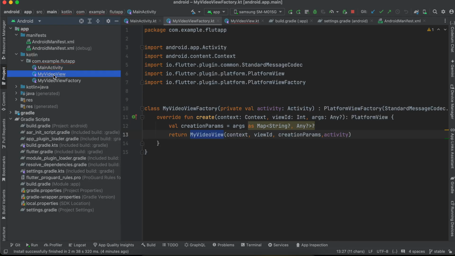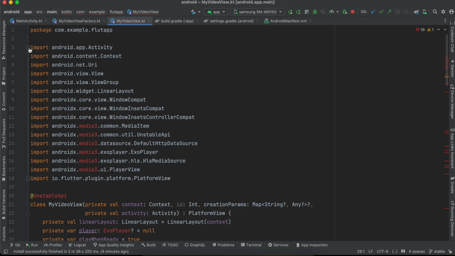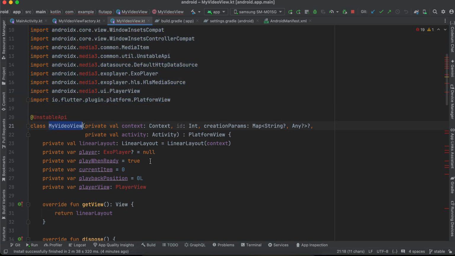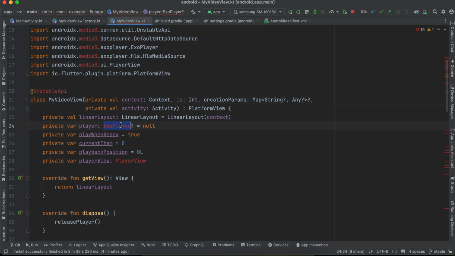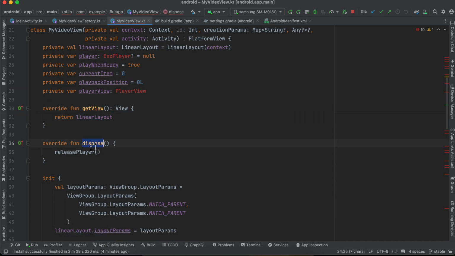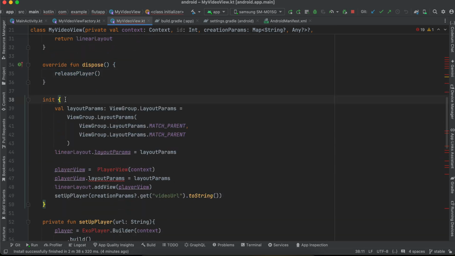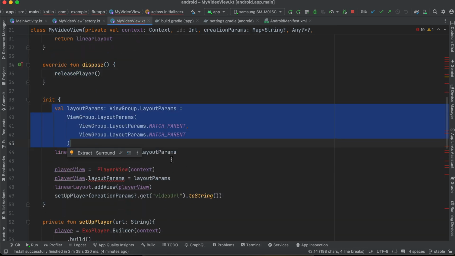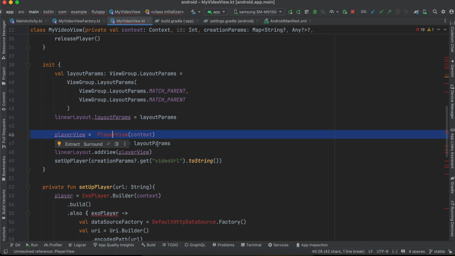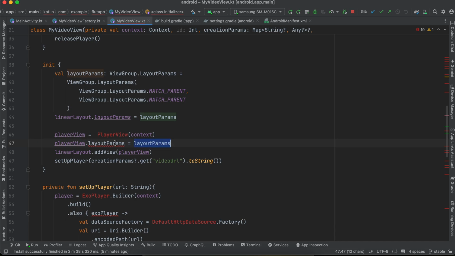So if I show you, here is my video view. Again, these are all the imports, so you can just copy paste all these imports. And here I have created this my video view. Firstly I have taken our linear layout, then an exo player, play when ready is true, current item is 0, playback position is 0. Here I have created our player view, then I have overridden the get view method. I am returning linear layout, then inside dispose we are releasing our player. Inside init we are setting layout params, and then we are setting linear layout dot layout params equal to layout params. Then we are initializing our player view, then setting it to our player view's layout params, and then adding our player view to our linear layout.